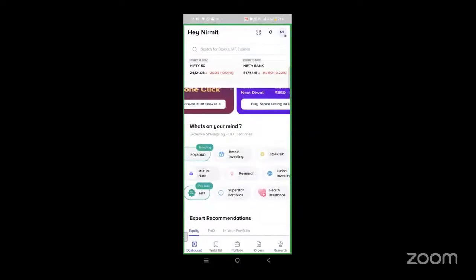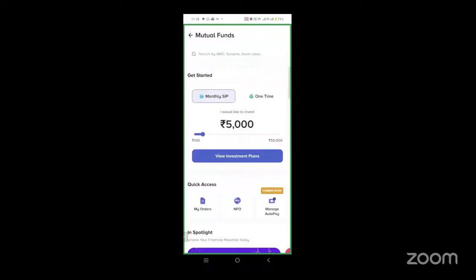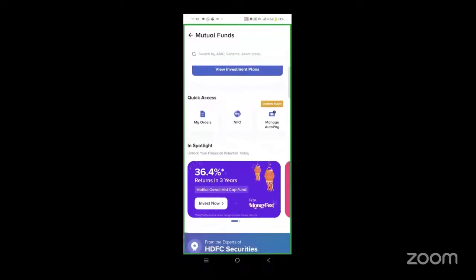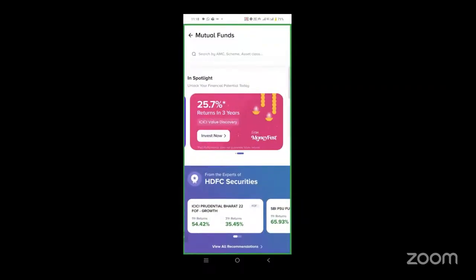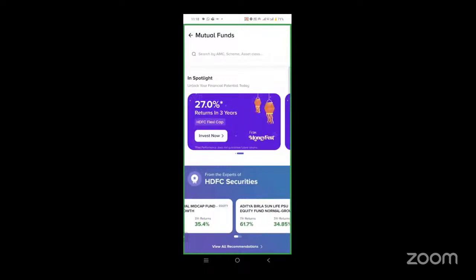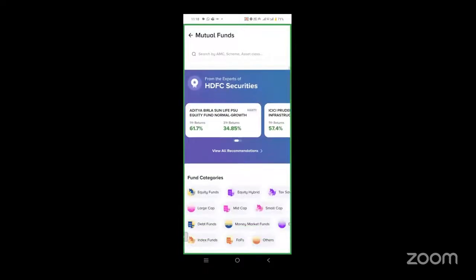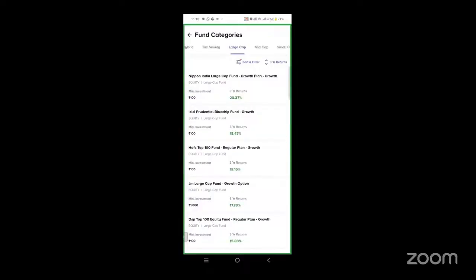There is a mutual fund section, where you can check all the mutual funds. All the mutual fund recommendations are also there. Also, you can explore the funds via category, which is large cap, mid cap, small cap, debt fund. On a single click, you can explore all the funds. Also, you can filter via your returns, 5 years return, 3 years return. You can also sort it and you can purchase a mutual fund also.